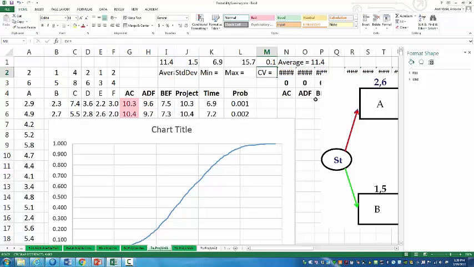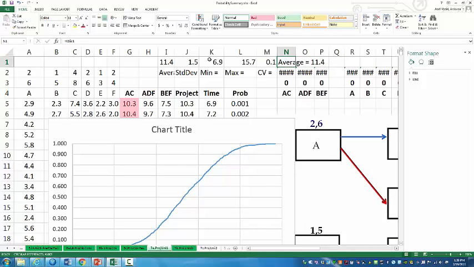Okay, I have those things over there. Average equal to 11.4. And space and mean equal to, and what the mean is, and space and max equal to, and what the max is, and space and coefficient of variation equal to, and what the coefficient of variation is.